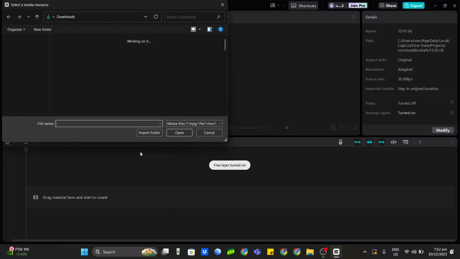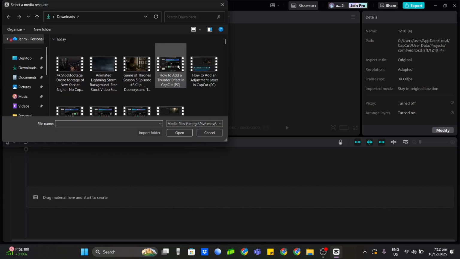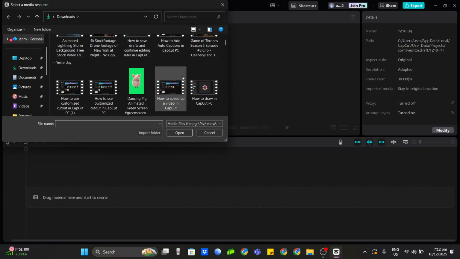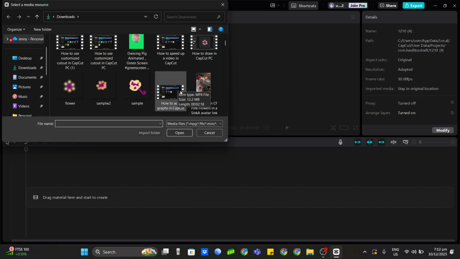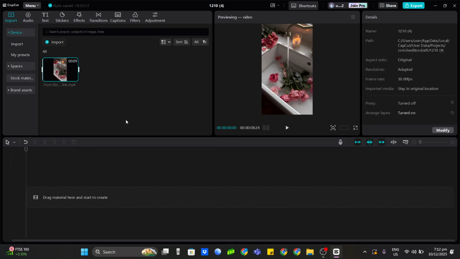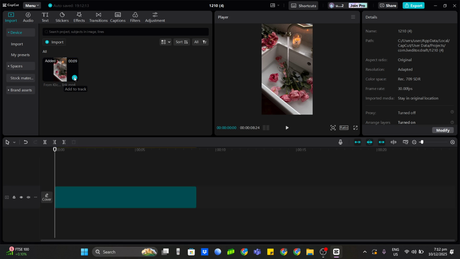Any recent version on desktop or mobile will work. If you're on desktop, launch the app. If you're on mobile, tap the icon to open it up. Once you're in, start a new project and import the video you want to turn into a GIF. Choose a clip with a clear moment of motion or expression and aim for something simple. Remember, GIFs shine when they're short and focused.